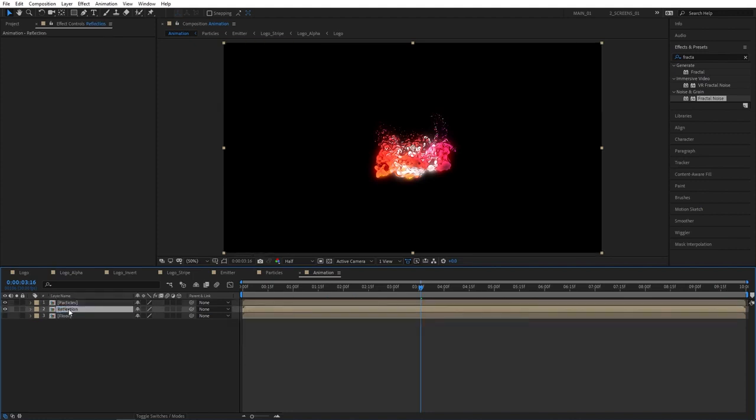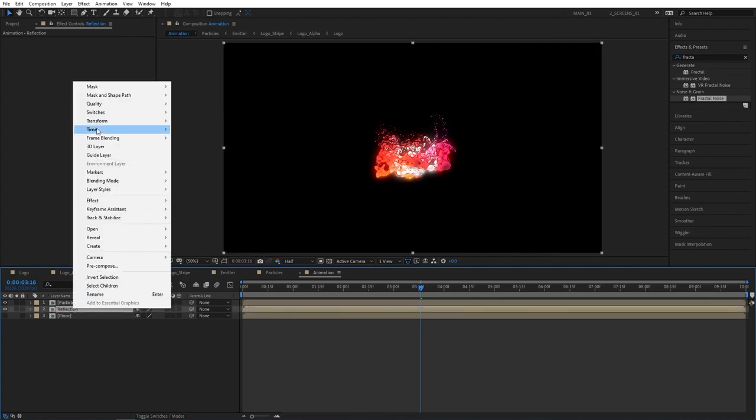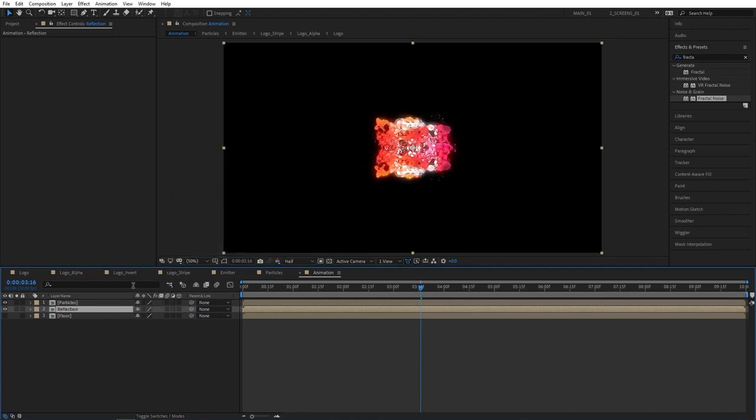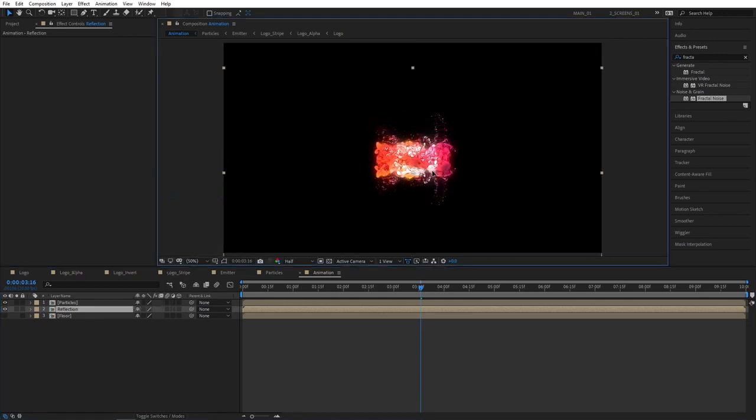Now let's select the particles layer and press Ctrl D to duplicate it, rename the bottom one to reflection. Then right click the reflection layer, go to transform and select flip vertical. That'll make the logo upside down, and then you can just drag on it and place it below the main logo. And we're almost there.